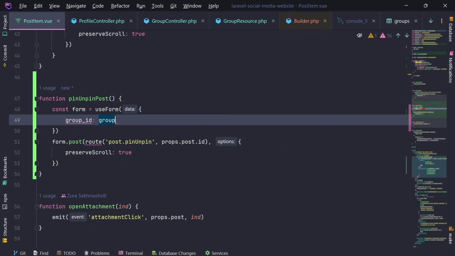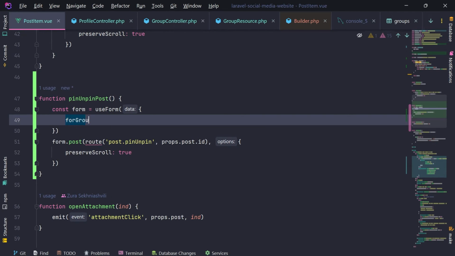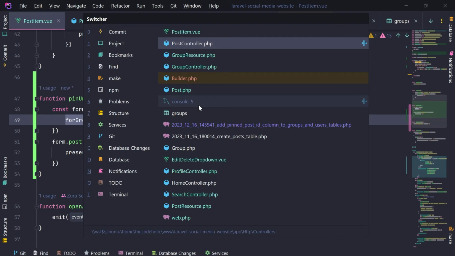This is going to be group.id. So basically I want to pin this post for group. This is the group ID. Actually, let's provide the action. Action, like for group or for user, or because we have only two values, let it be a Boolean flag for group equals true. I need to get this for group.